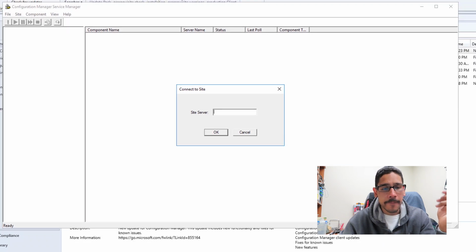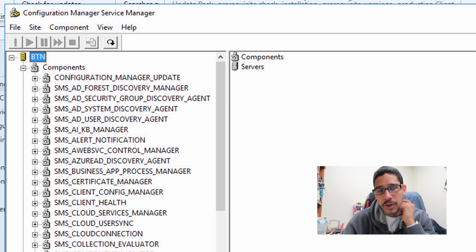Cool. Now, for me, I am always worried. I like to open up the Configuration Manager Service Manager. And once you open it up, it's going to want you to enter your site server. My site server is bj-sccm. Press OK. It's going to open up.